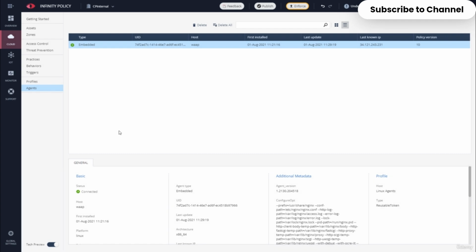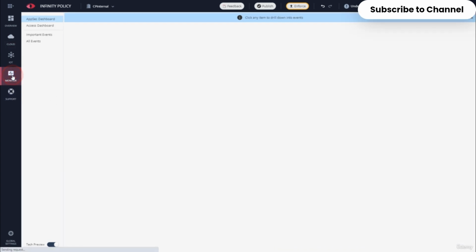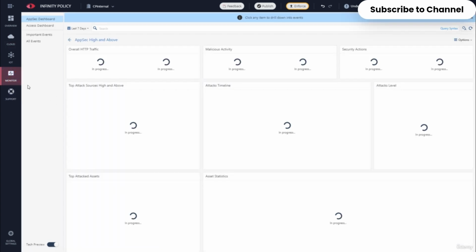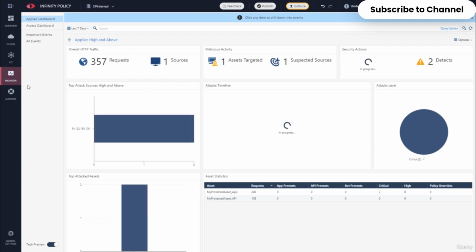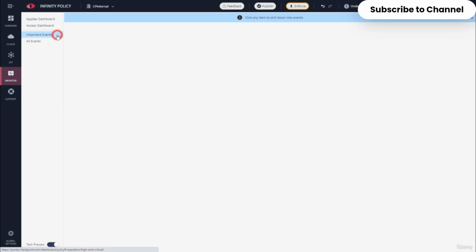Beyond that, we can access the AppSec Monitor, which provides us with rich data concerning incidents handled by AppSec, including attack sources, the timeline of attacks, and the assets that have been attacked. Events displays a list of incidents.